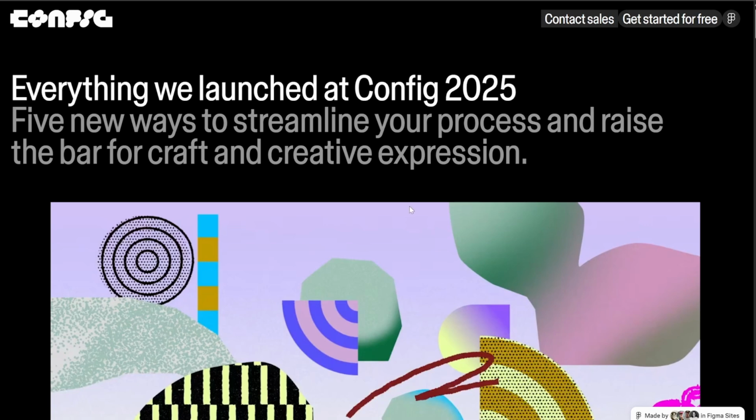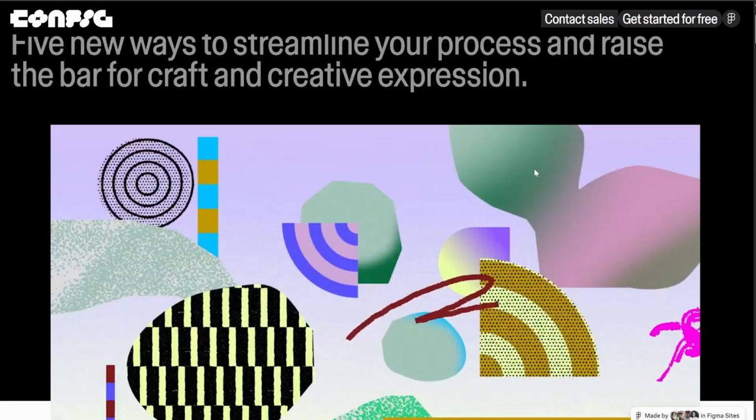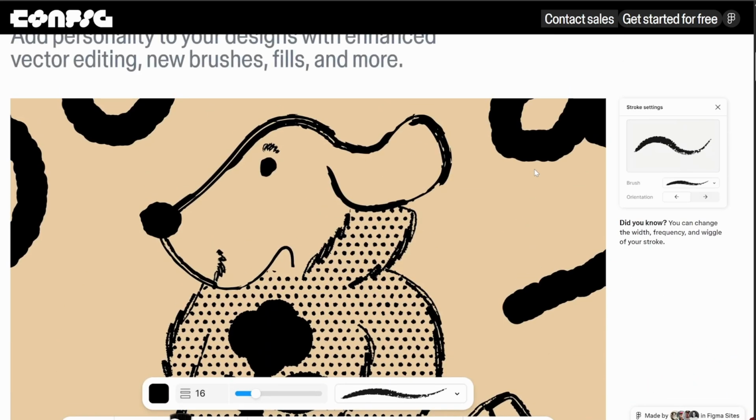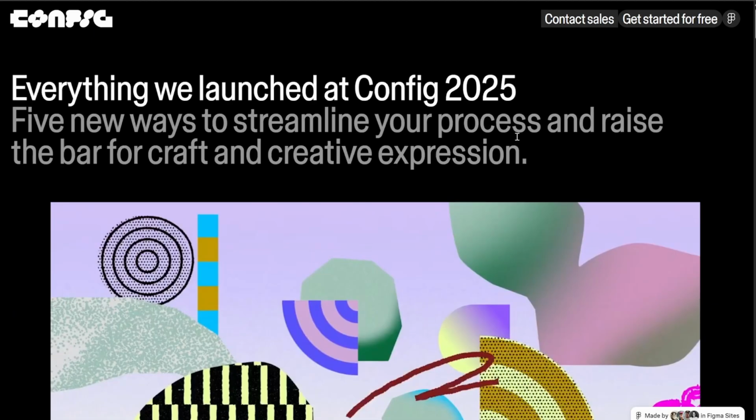Hi everyone. So Figma at their Config 2025 launched many different things, and these were many different updates and features including AI features, and it is amazing how Figma is expanding its set of features and it is becoming an integrated platform for illustrators, AI users and now even developers. So I'll go through the updates.